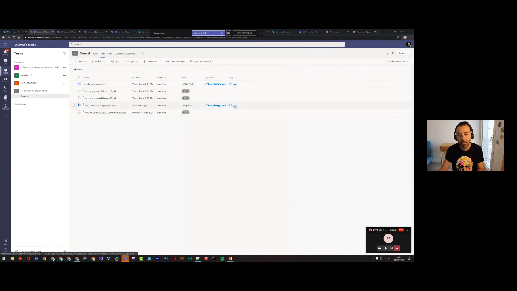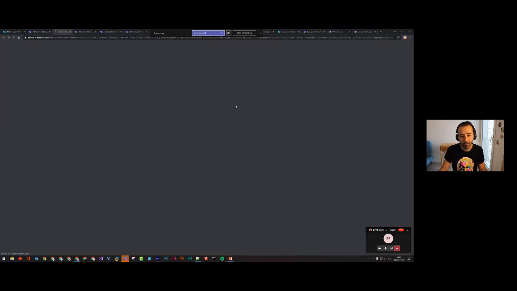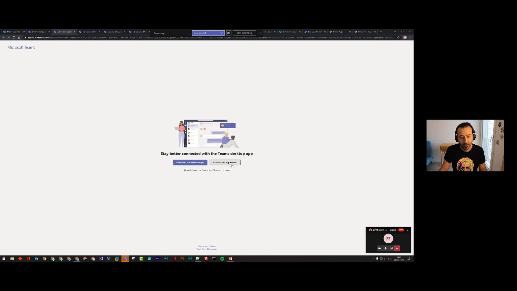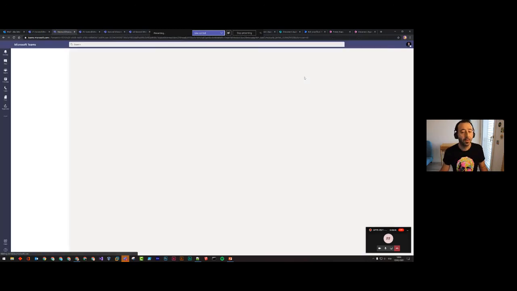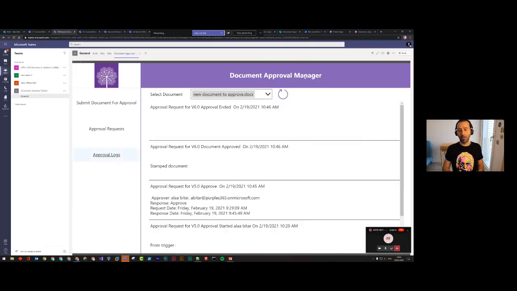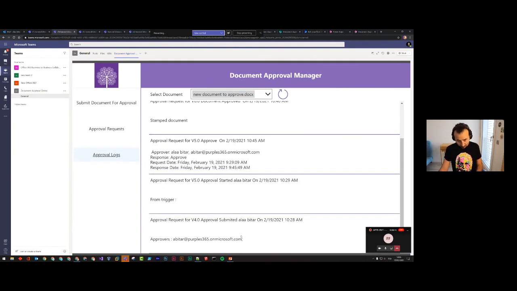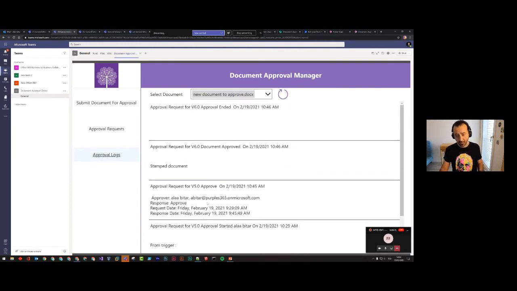Now, if I click on the logs link, okay, sorry for that, to see the logs, so to be able to trace a bit what happened. So I know that these are the different statuses that the approval process went through.